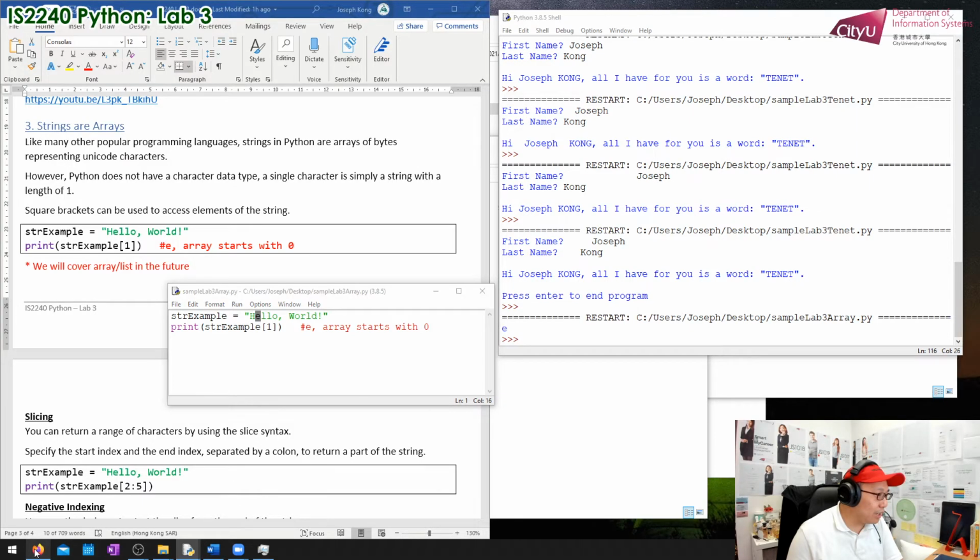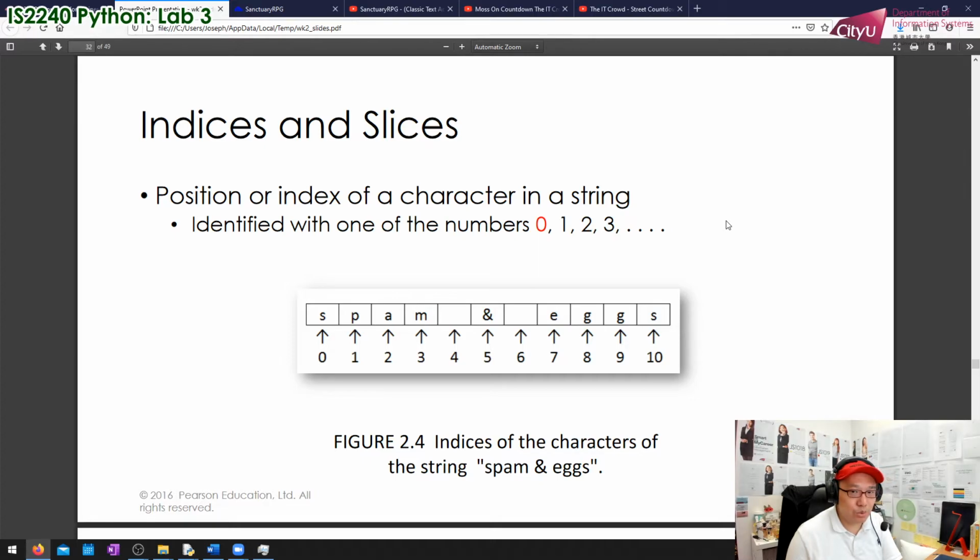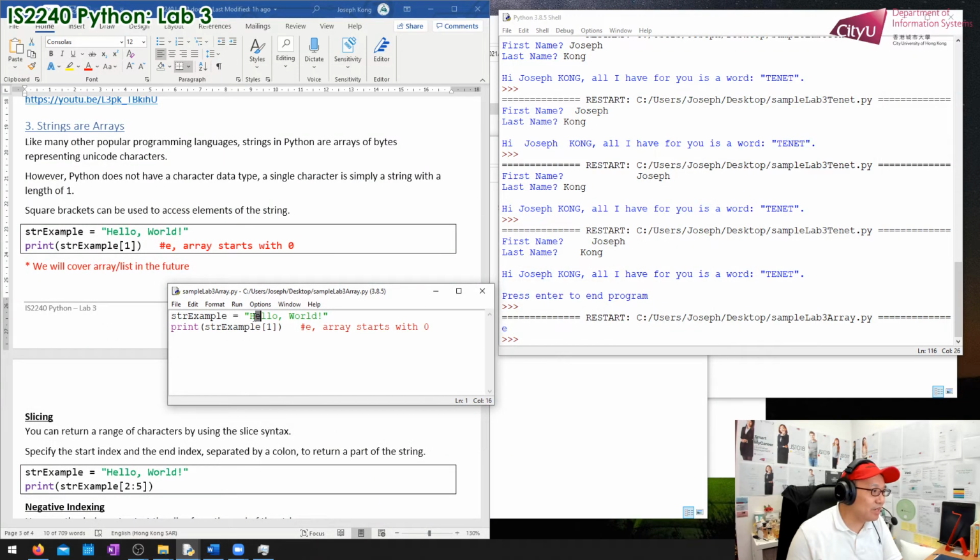Now I think your lecture notes here already showed you something like this. Remember, the first position is always 0. So if you want to display position 1 here, E will return. Okay, E will return.